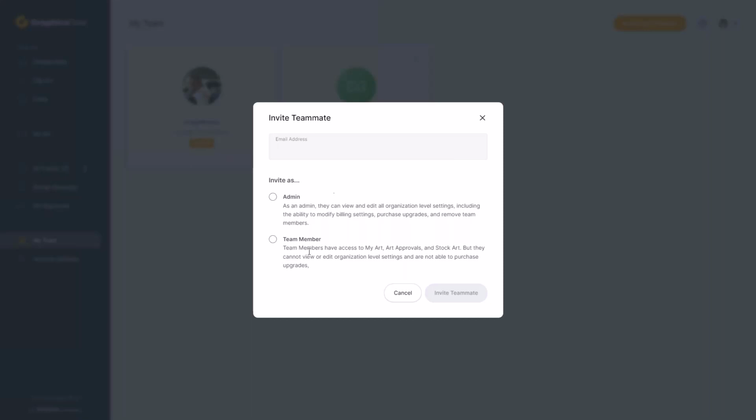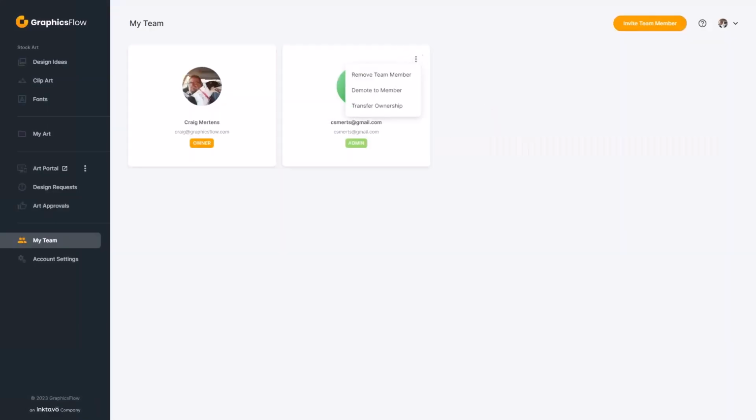So let's say you set up a salesperson and all of a sudden you notice they were making a whole bunch of changes in your account. And you're like, I'm just going to demote them to a member. You can do that as well.